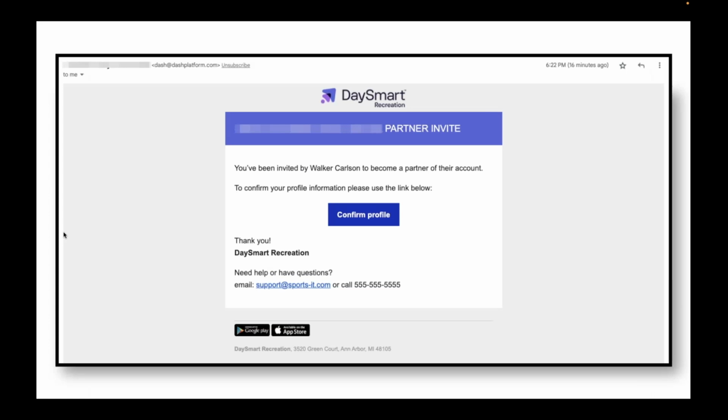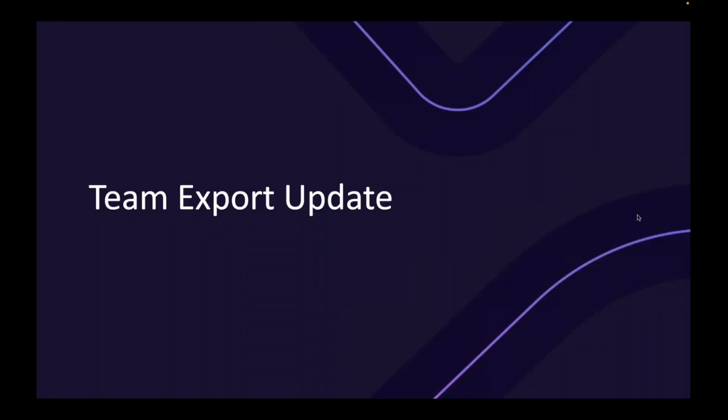Go ahead and confirm your profile. They have to answer just a couple of little questions, get their password set up, and then boom, they're in the system and they're connected to the person that invited them, and it's awesome. And if you do waivers, they obviously have to fill out their waiver as well. So that is the invite partner feature.